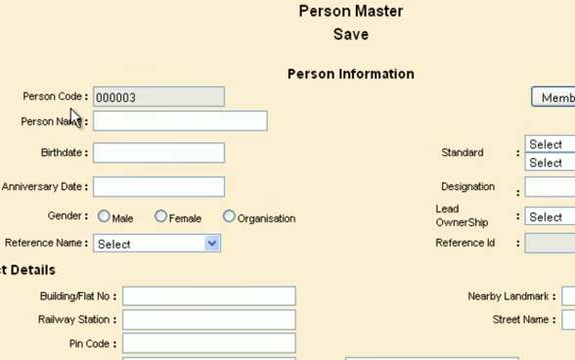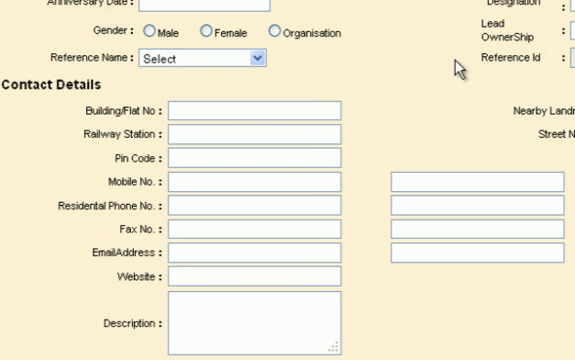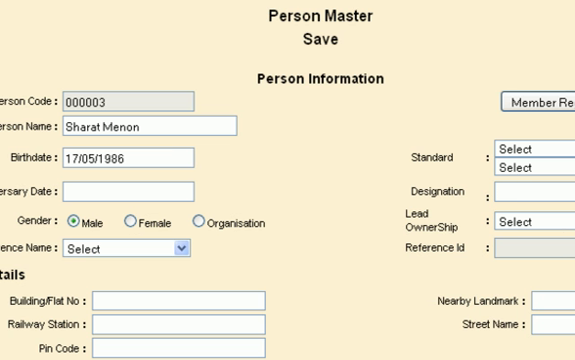Here we have person code, which will be auto generated. We have person name; we have to enter the person's name. In this form the person's name and birth date are compulsory. Other information is not mandatory. They are optional. According to your requirement you can enter the data. You can select the gender. If you want, you can enter the designation.